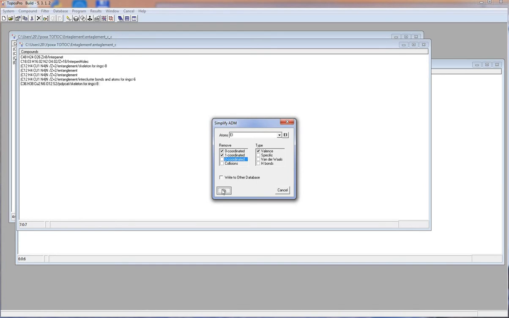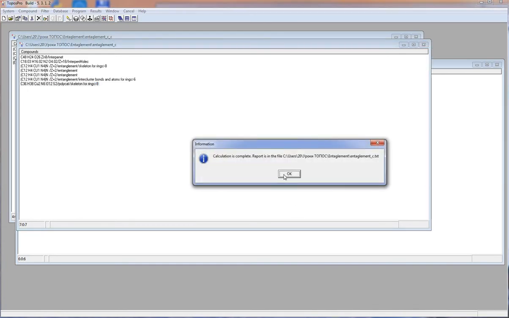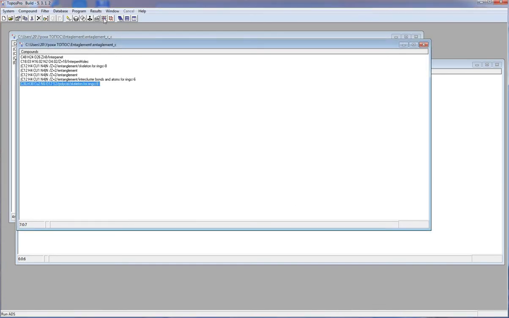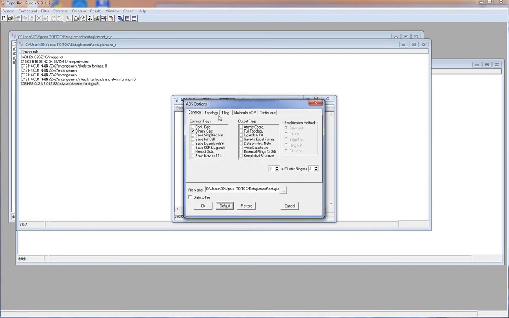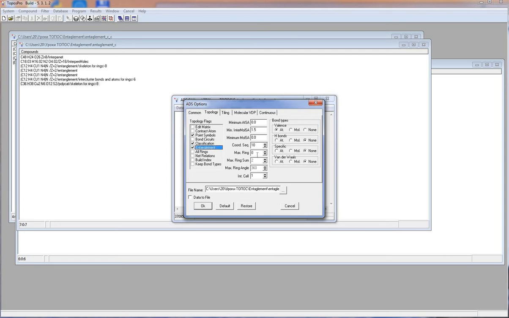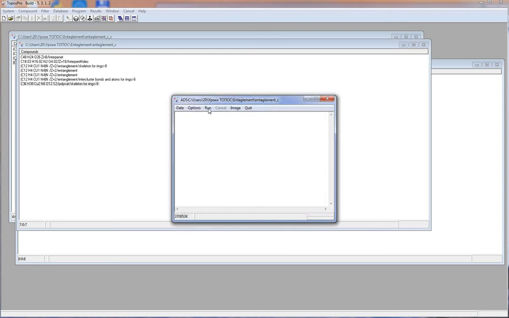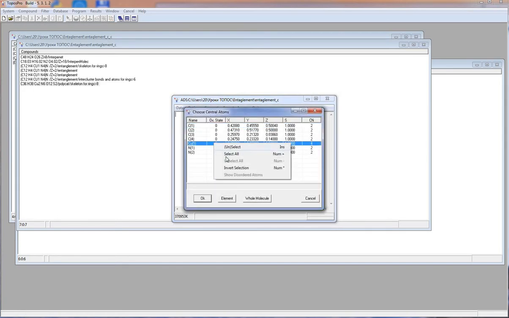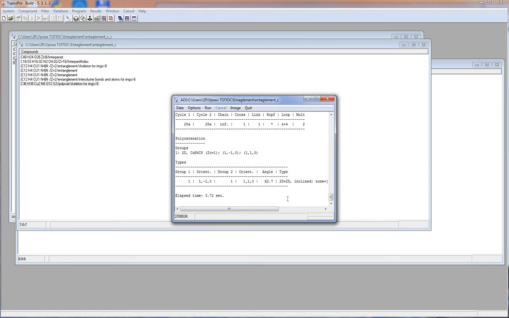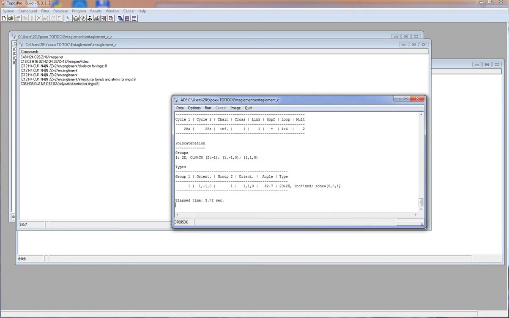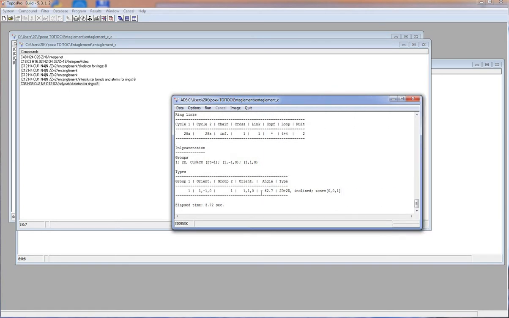Now I can search for Poly Catenation. I run ADS, Options, Default, Topology tab Entanglement, maximum ring 12. ADS informs you that there is a Poly Catenation 2D plus 2D between 2 planes with angle 62.7. So the Poly Catenation is inclined, not parallel.